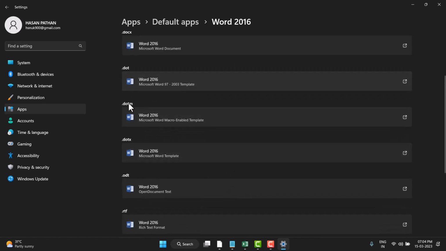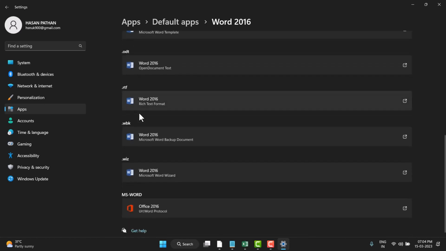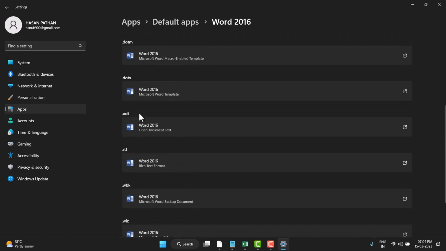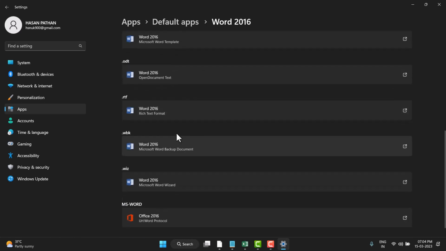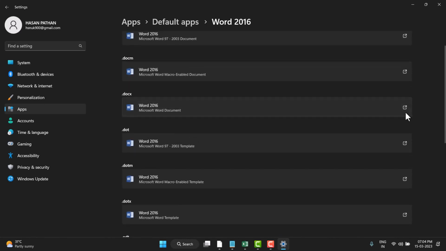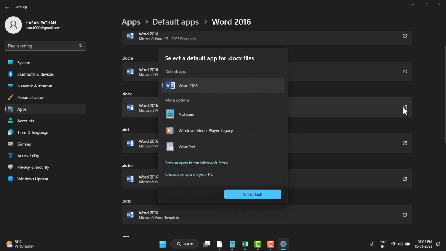I am already using Word as default for all these types of extensions or document types. So you can set, just click here and select Word and set as default.